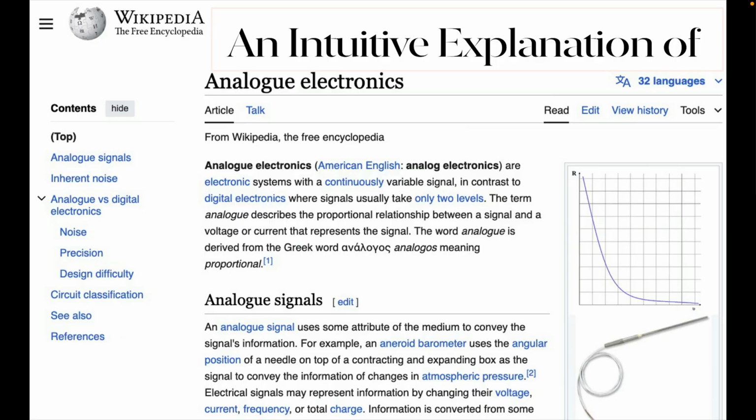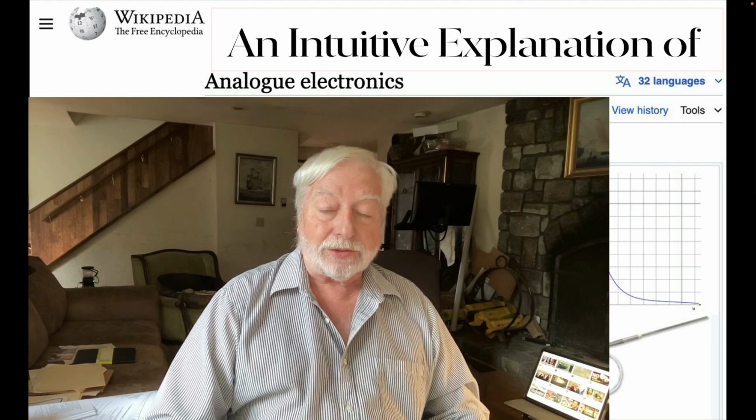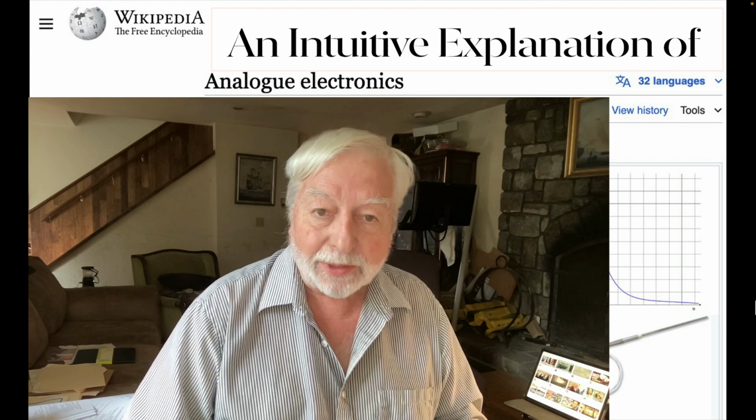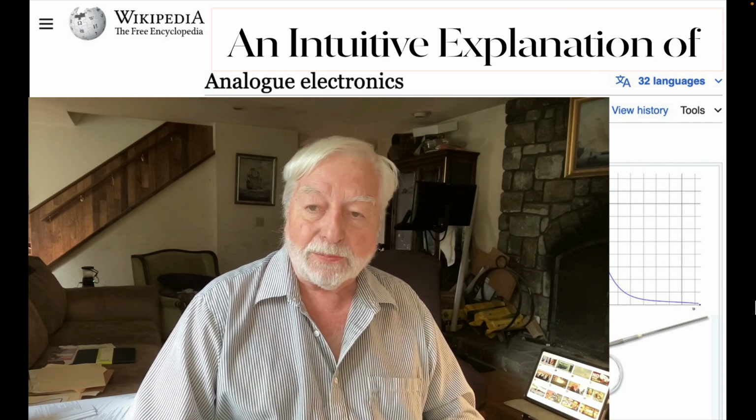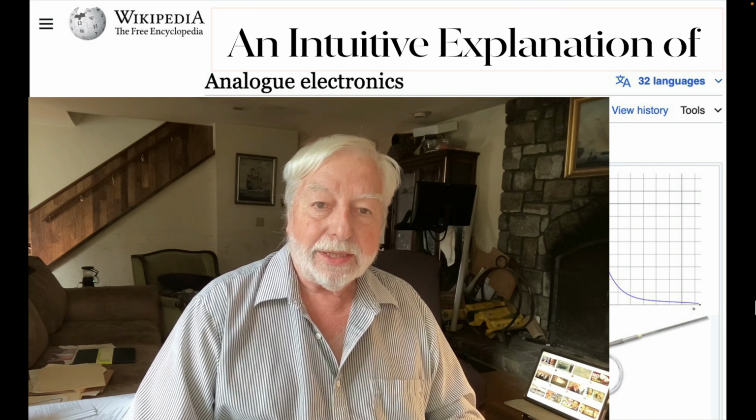An intuitive explanation of analog electronics. Analog electronics can seem rather complicated the way it's normally taught with complicated mathematical equations, but there are some deep intuitive principles that anyone can grasp.